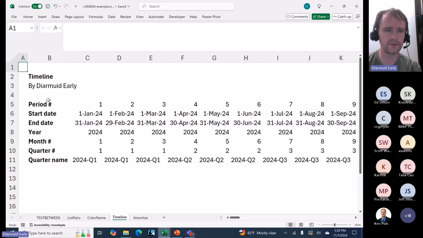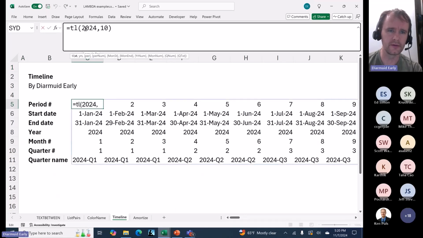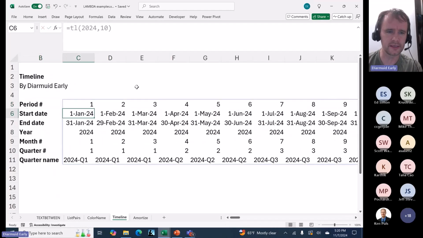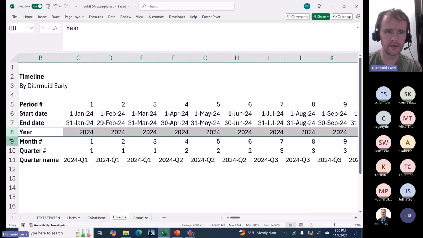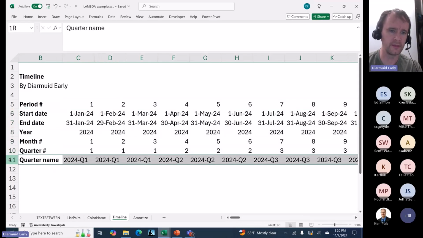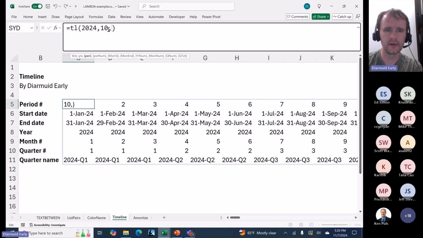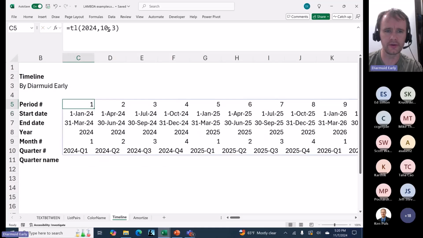This is one that I use for financial modeling. You give it either a start year or a start date and a number of periods, and it'll give you a flexible model that says, okay, here's the period start date, the period end date, the year number, the month number, the quarter number, the quarter name, and then depending on what you want, you can say there's like 3 months per period, and now.